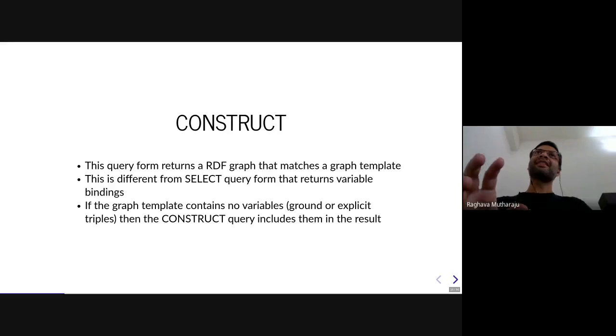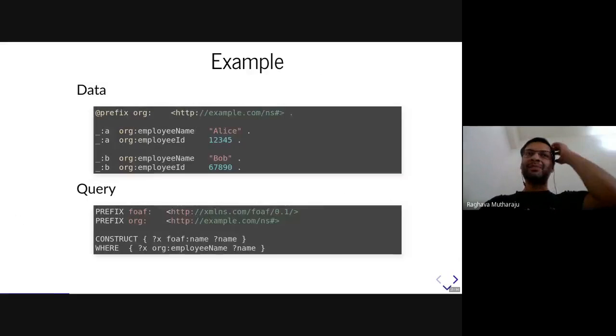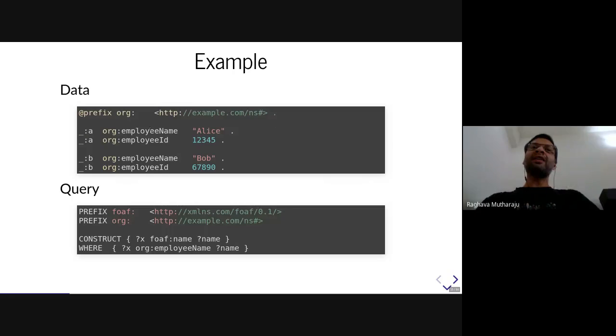The other advantage is, as we'll see in the examples, we can also change. Okay, I shouldn't say change, because it's not changing the existing graph. You can make some changes to the graph and then put it out as a new graph. I'll explain this aspect with an example. Let's say you have these triples. There are two people, A and B. A's name is Alice and A's employee ID is 12345. And you have B's name, which is Bob, and B's employee ID. Now you want to retrieve this as a graph so that you can query on top of this new graph. Using construct, you can build this graph.